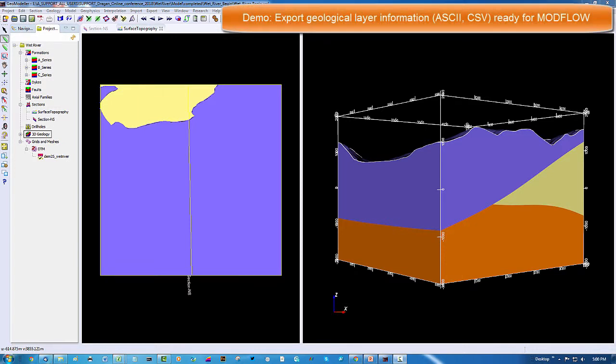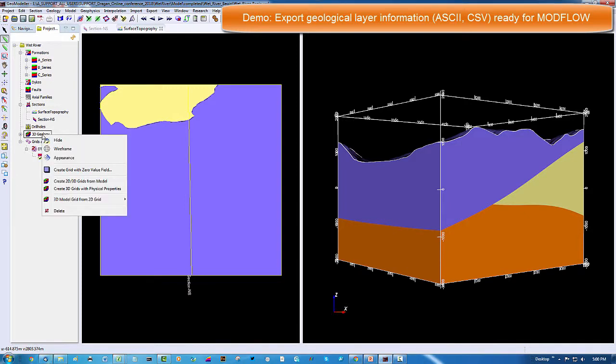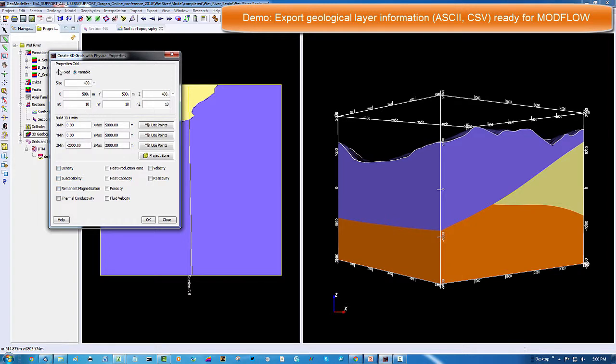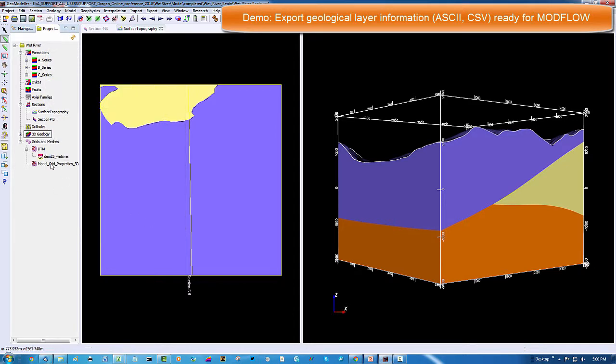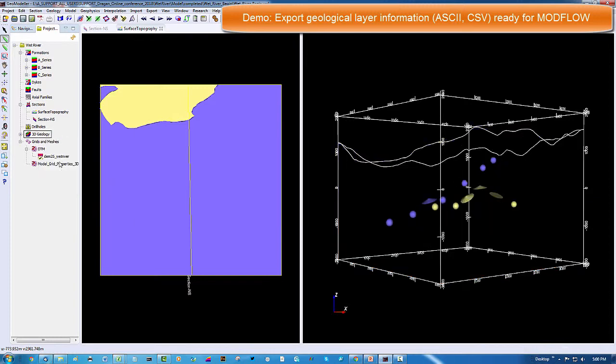One of the simplest ways to do this will be to discretize our implicit model now, then take a surface on which we would like to export points. We start by taking the 3D geology model and create 3D grids with physical properties. We're going to choose a fixed cell size. 400 meters is fine. Okay. This is created very quickly below. We'll just hide now the implicit geology model.